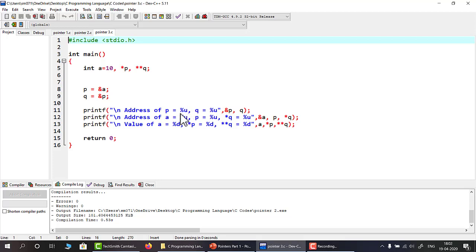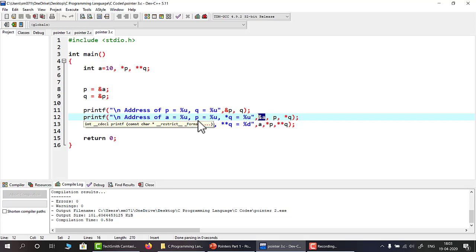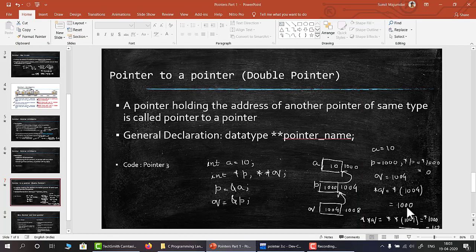Now the address of p we can get using the address-of operator. Similarly, as q is holding the address of p, if we print the value of q, these two values will be the same. Similarly, the address of a we can access using the address-of operator on a, and as it is stored in p, we can use this one. And *q, here we can see that *q is giving the address of a. So here we are getting the address of a.